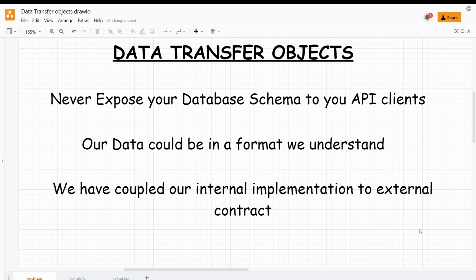All right. Number one rule is, as far as data is concerned, never expose your database schema to your API client. Okay, so people who are going to consume your API are called clients. You don't want these people to have access to how your database is designed. You want to keep that abstracted.